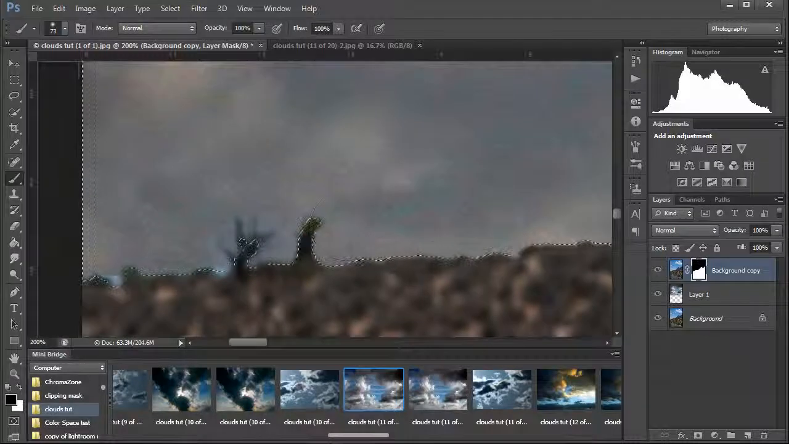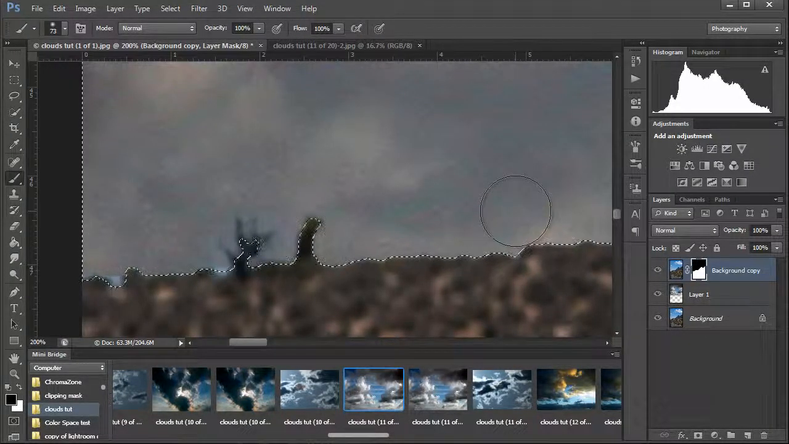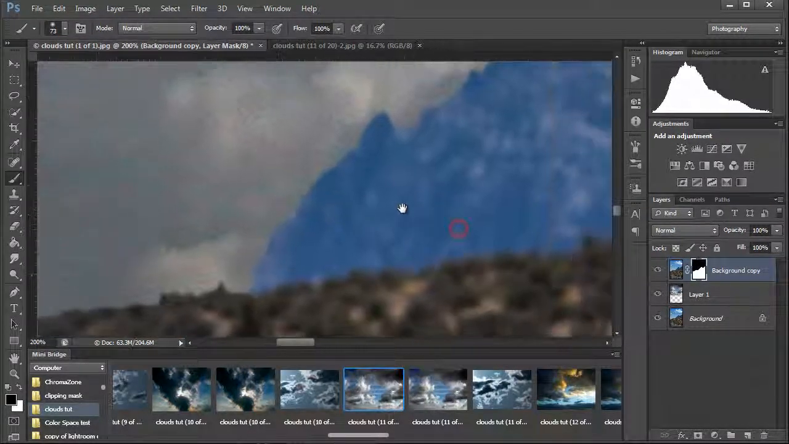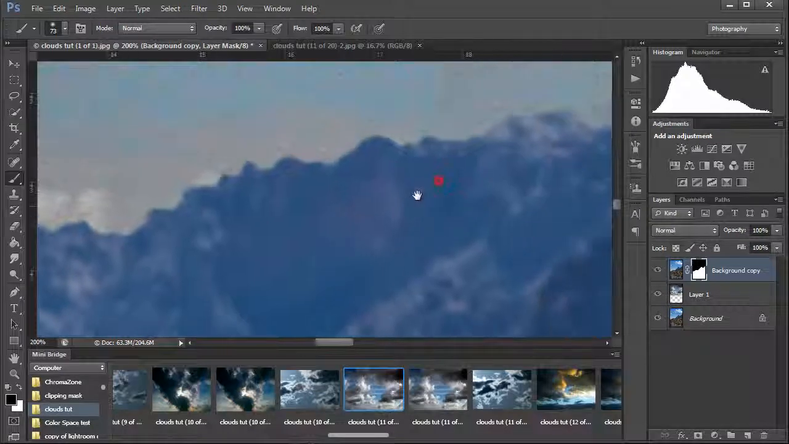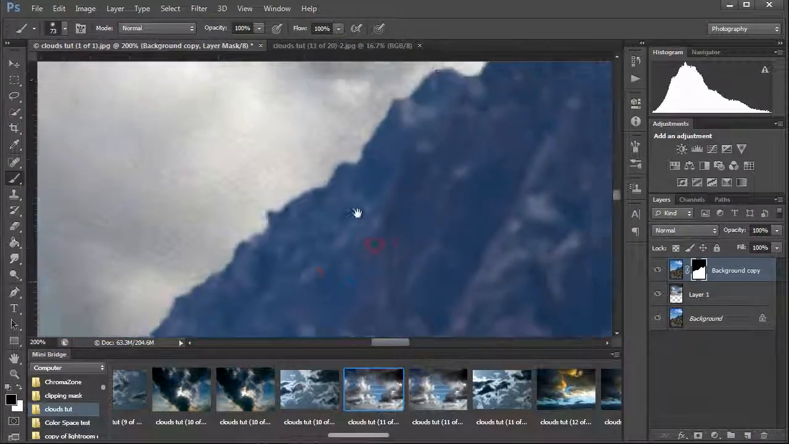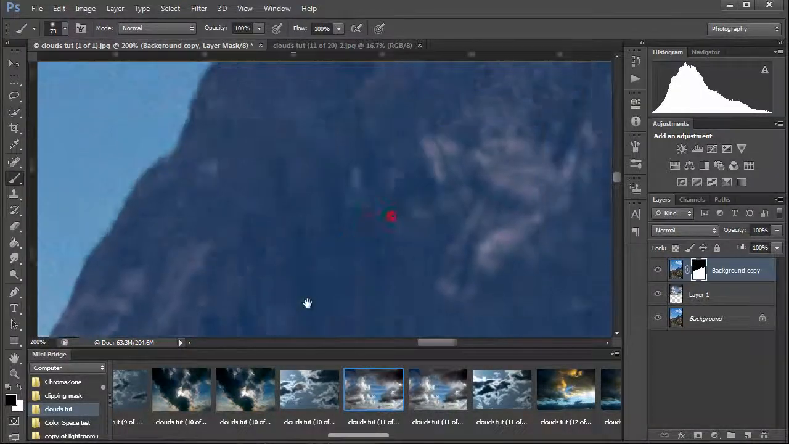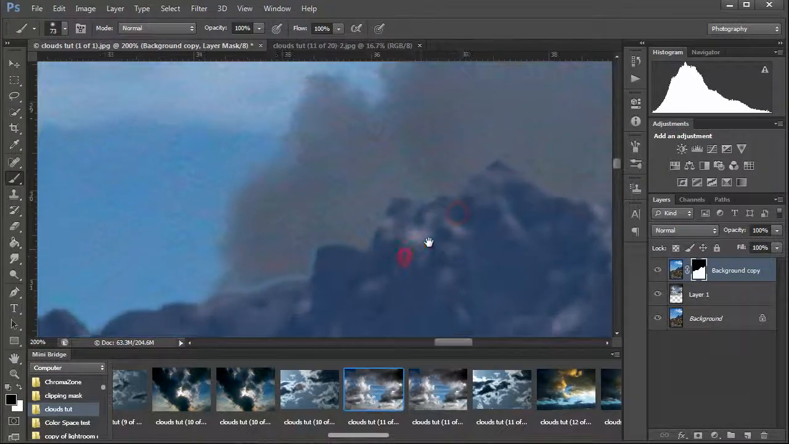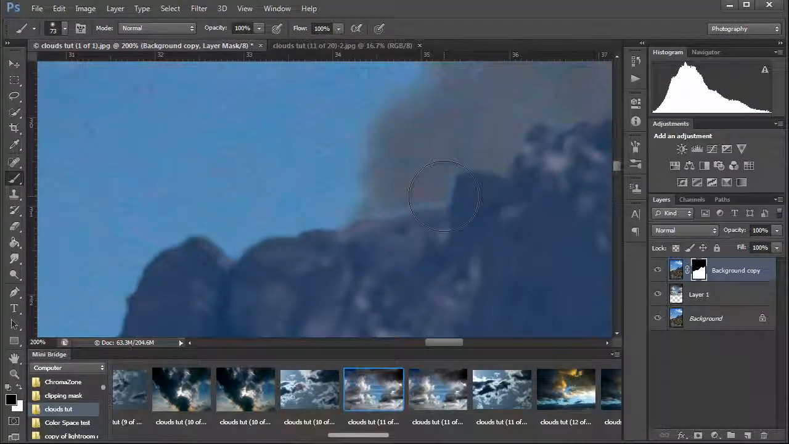And obviously I've gone in and changed that selection, and maybe it's too hard. Let's hit Control D to deselect. It looks pretty good to me. There's no halo, and there's a soft selection. It doesn't look like it's cut out. We missed some there, but you get the idea. You know how to fix it.